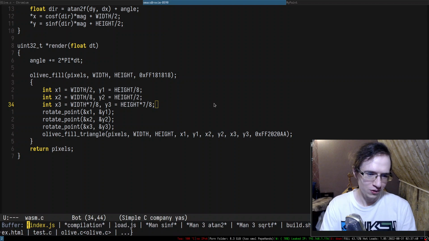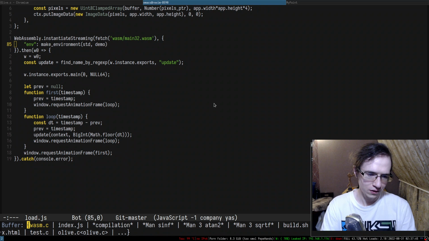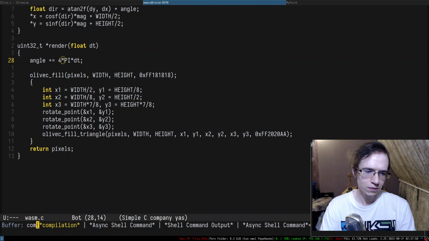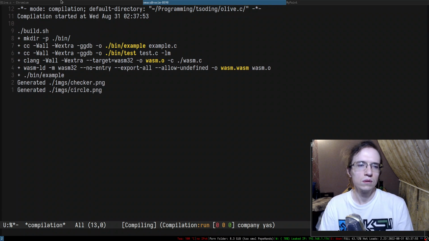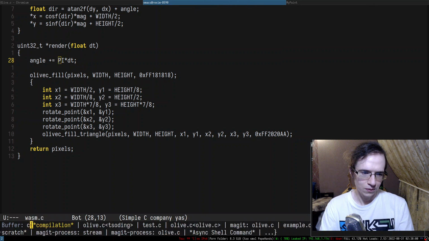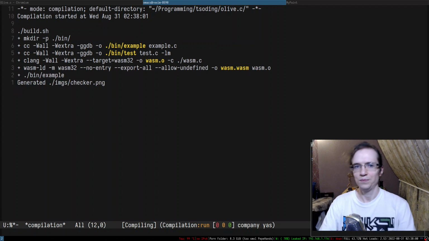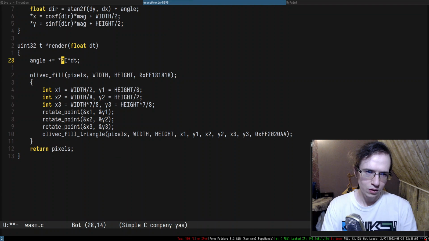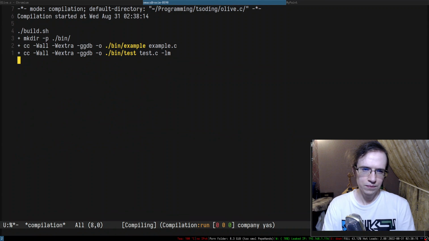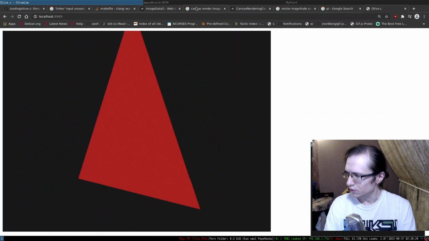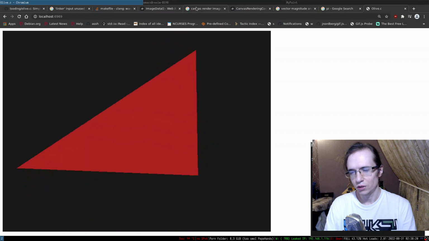Maybe we can make it a little bit slower. I think we need to make it a little bit slower. So I'm gonna refresh this thing. No, that didn't work. That's the opposite of slower. What about half in here? That is very smooth. Look at that. It's a very smooth triangle.